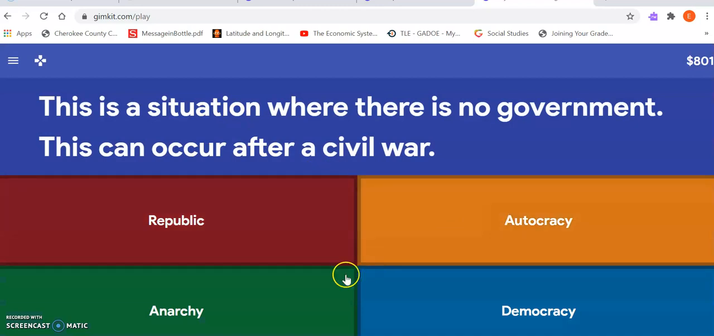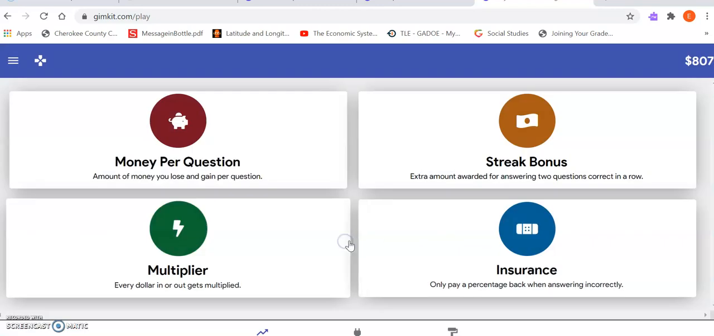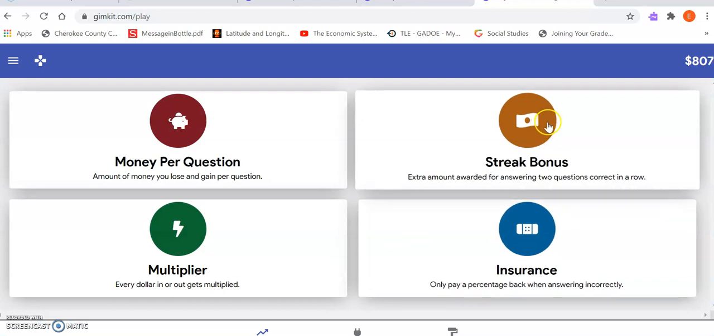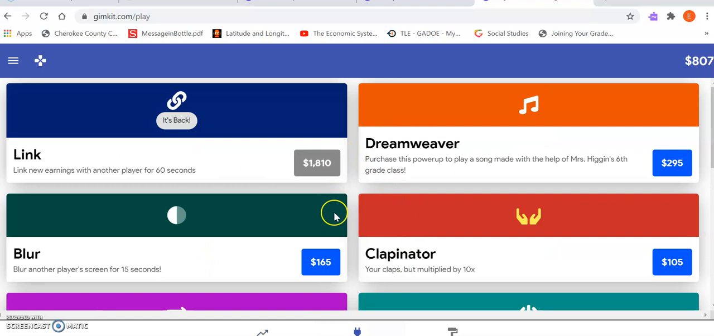So they answer another question, they can actually shop for other things, and they can shop for power-ups. These power-ups can help themselves out, or they can hurt other students. That's kind of how the game is played. It's really fun. Let me know if you guys have any questions.